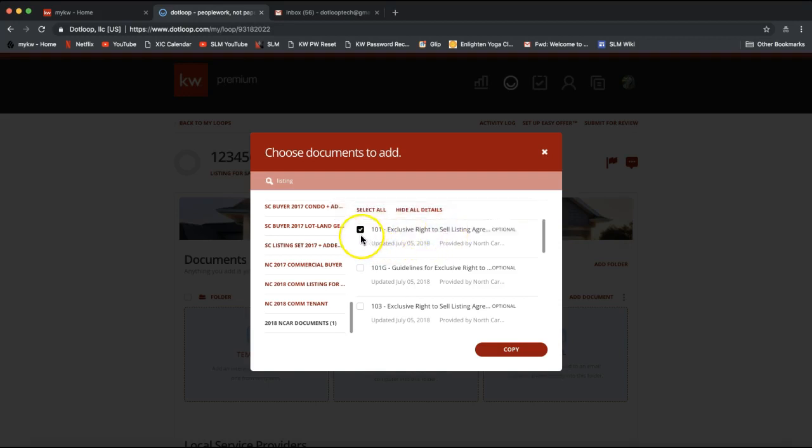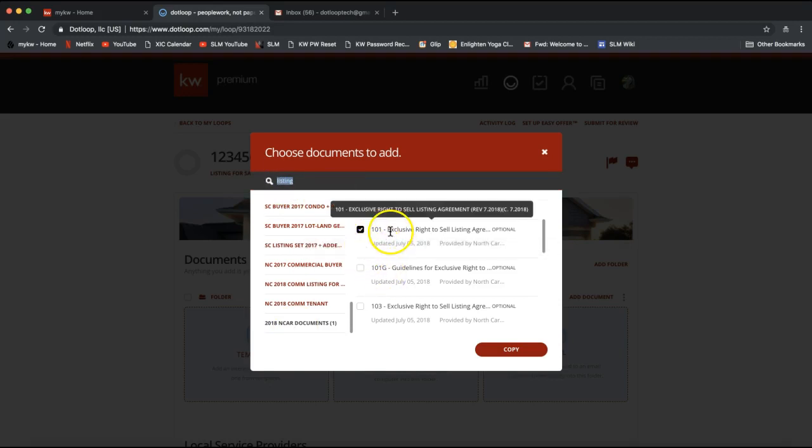As I find the form that I need, the last and final step is clicking copy on the bottom right here. Okay, so quick overview of what steps we did. We selected the form folder on the left-hand side in red. We used the search bar at the top of our screen here to search any keywords to help pull up the form we're looking for. And once we find the form, let's go ahead and click the checkbox left of whichever form that we would like to copy into our loop, and click the big copy button.